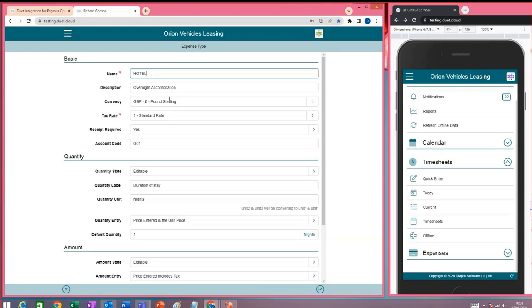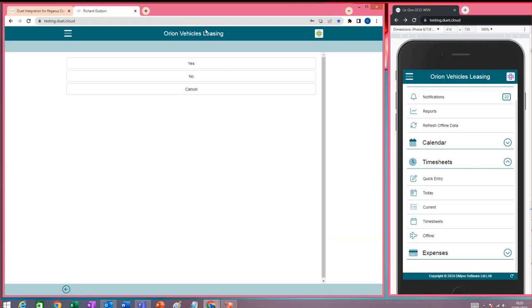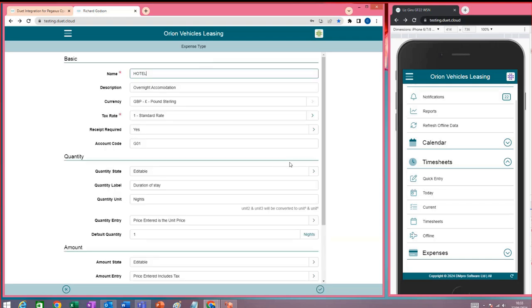Some simple rules in here: code, description, currency, tax rate. Obviously, different things in expenses apply at different tax rates, and one of the big problems with expenses is to get a gross total and work out actually what the net and true VAT are. So by breaking it down into types of expense, you can set all the appropriate VAT rates. Whether or not a receipt is required, a yes or no. So these are simple choices: yes, no. So I presume overnight accommodation hotel, we want yes for a receipt required.